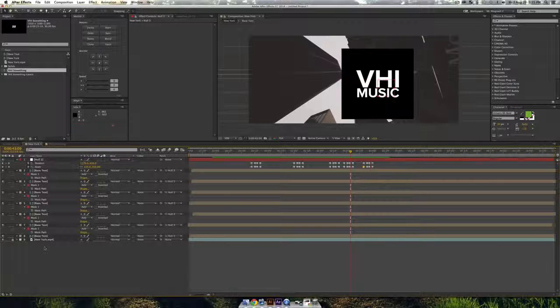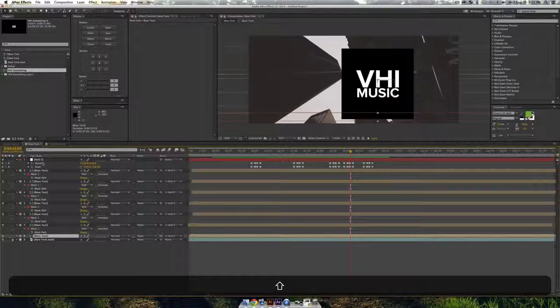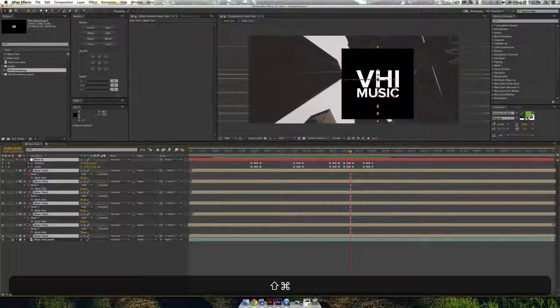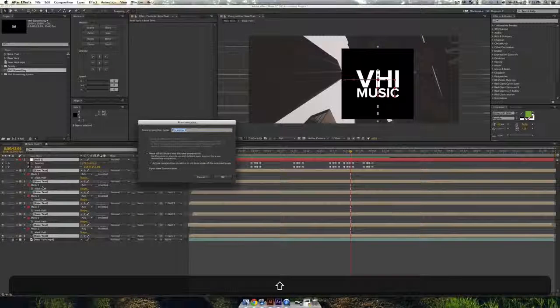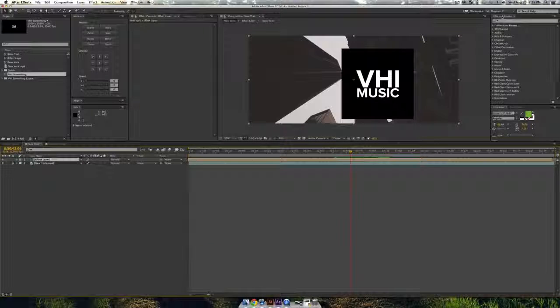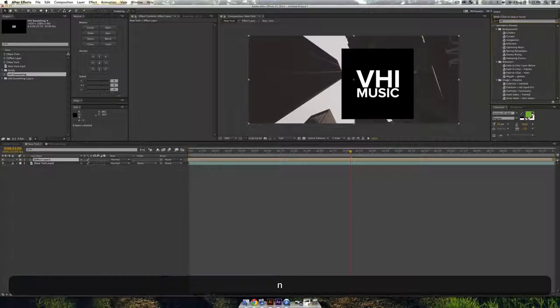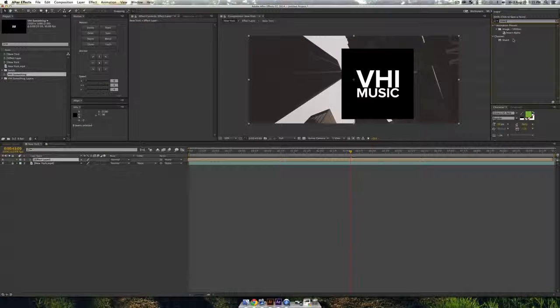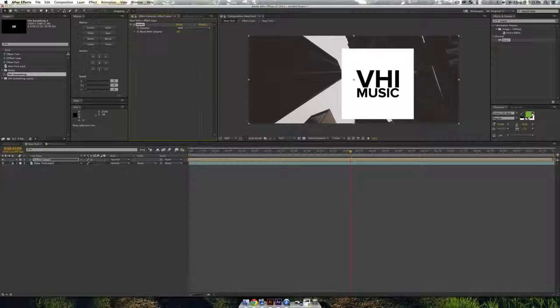Wow, that is exciting. So let's once again grab all of these objects, including the null, but not the New York footage in the background. Shift-Command-C to pre-compose them, and let's call this effect layer. This is where we're going to get that lightning burst effect. We'll grab an invert channel effect and drop it onto this layer, and there we go, we got a nice black and white switch.